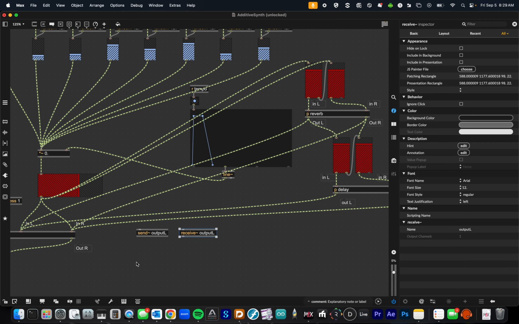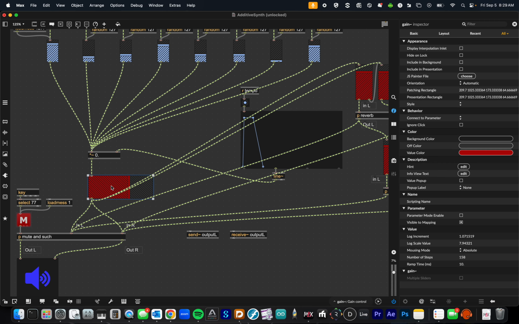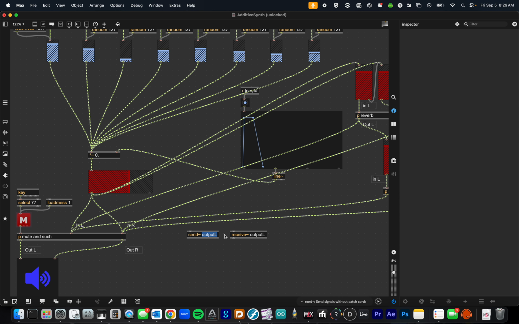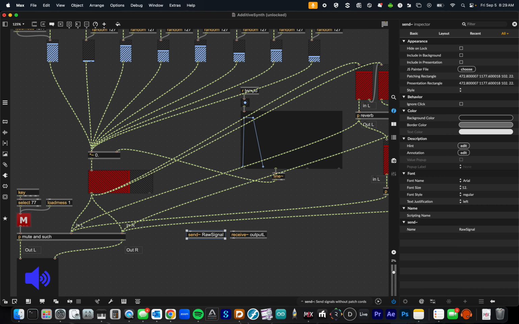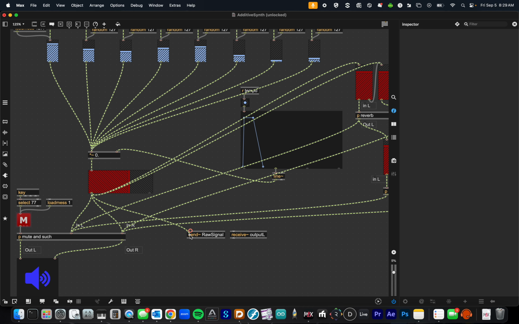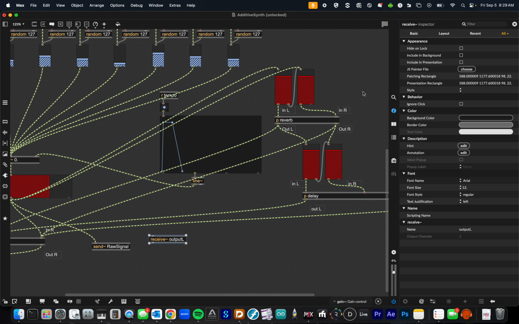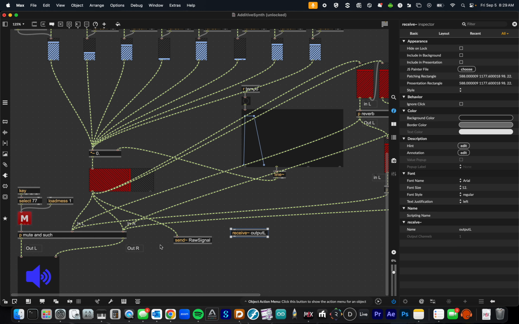Like, for instance, out of the gain here, the raw data, I could say send raw signal. Connect this here, and then have a receive raw signal up here on the reverb and delay. Anyways, that's it.